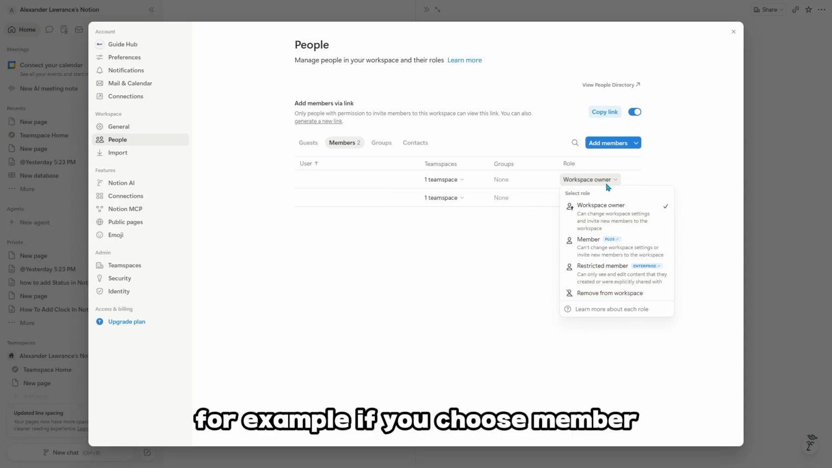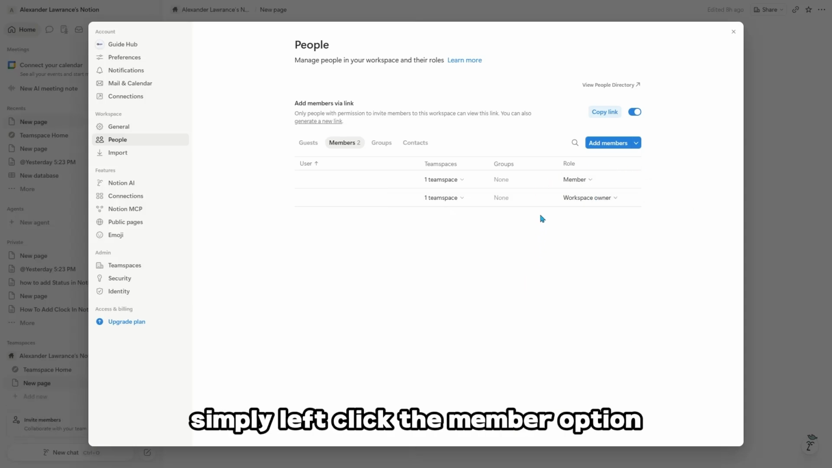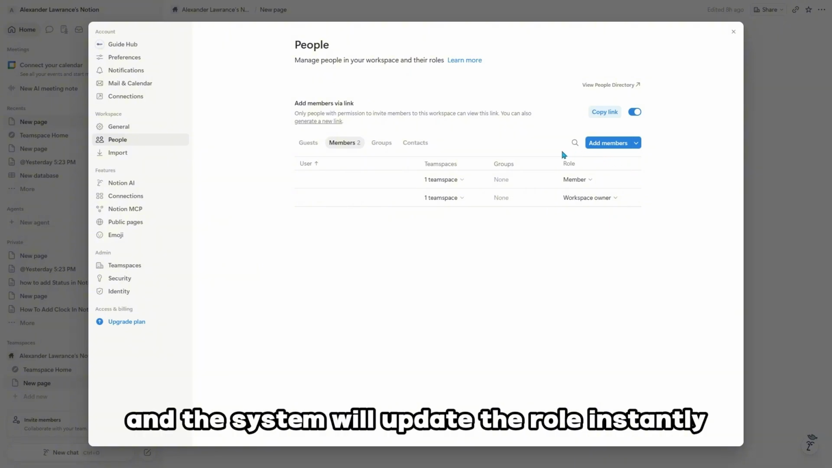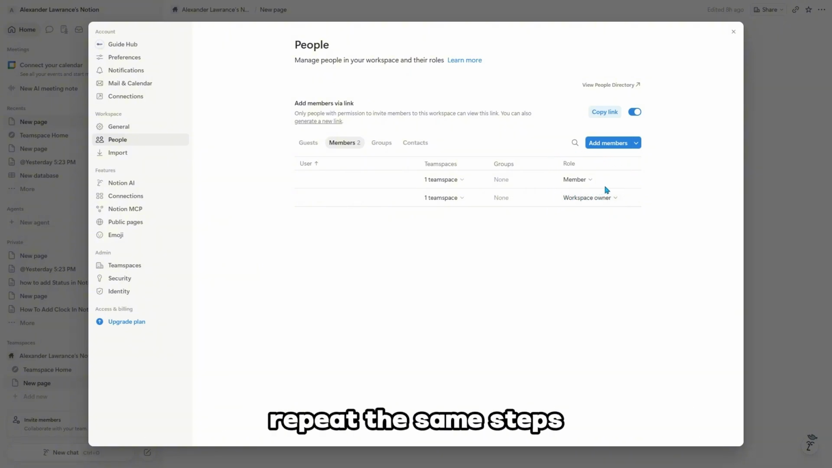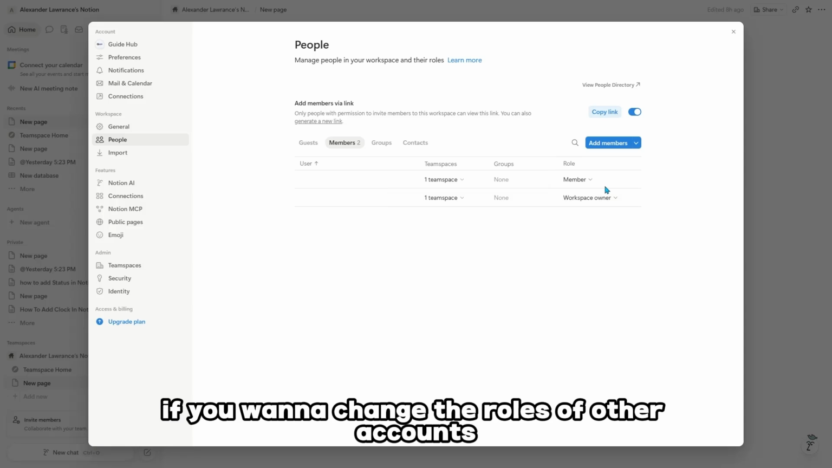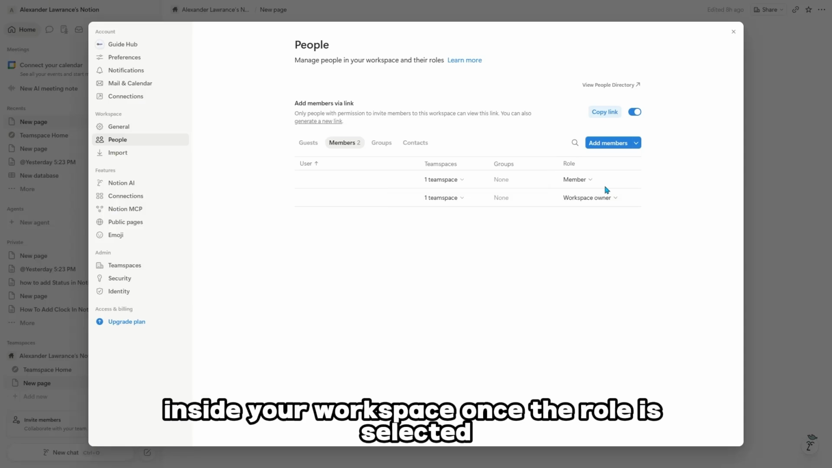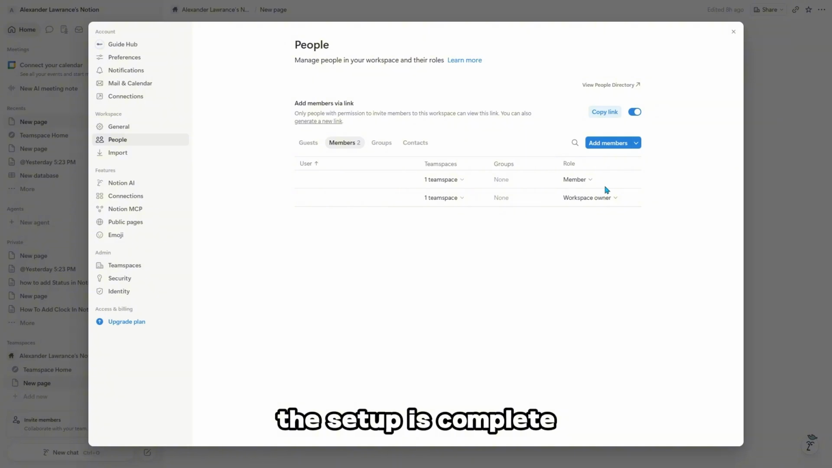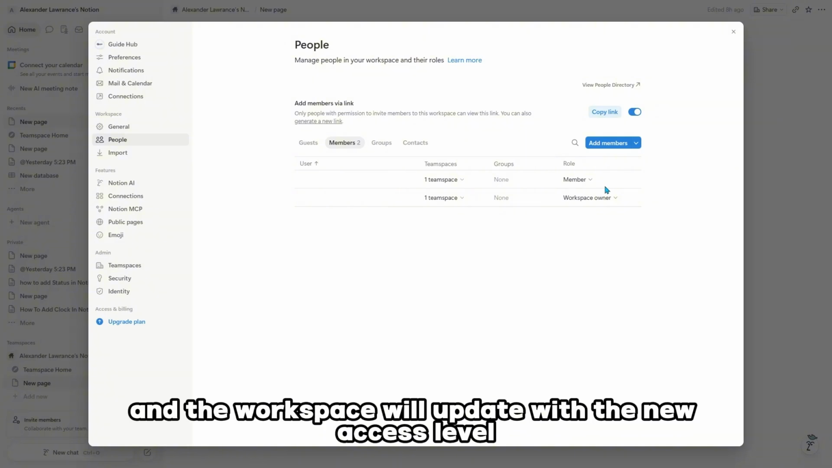For example, if you choose Member, simply left-click the Member option and the system will update the role instantly. Repeat the same steps if you want to change the roles of other accounts inside your workspace. Once the role is selected, the setup is complete and the workspace will update with the new access level.